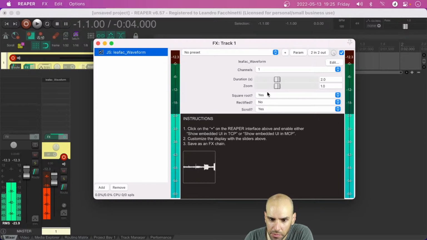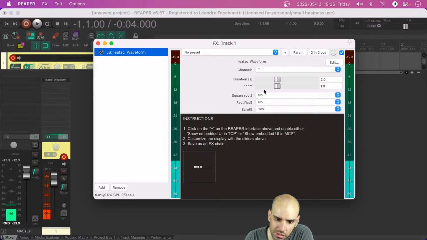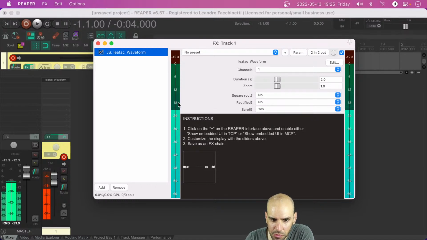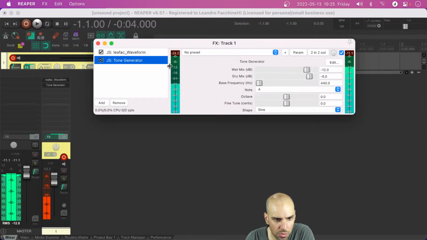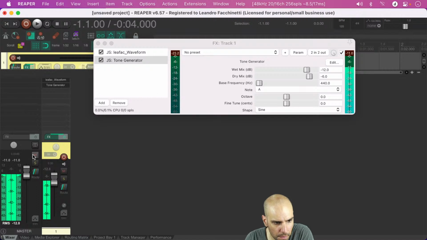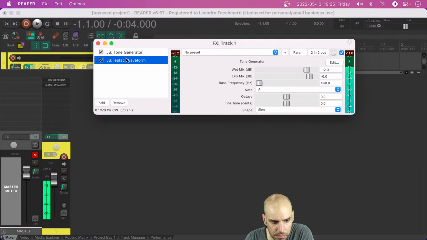And maybe the square root isn't so good after all. I don't know. This waveform is at -18 and it barely shows up here, so I guess the square root is good. You know what? How about we put a tone generator to have better control of the loudness? I'll mute the master here just in case. There is no output, but still, you never know.